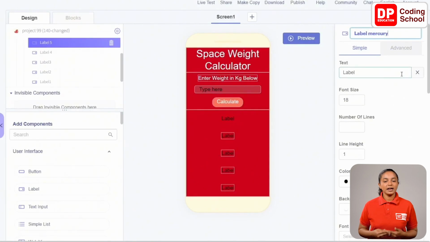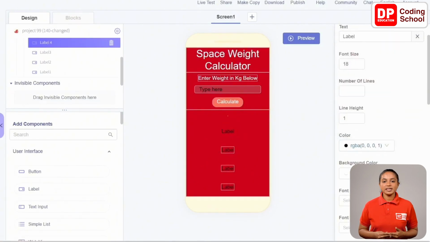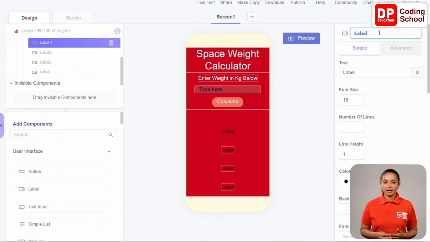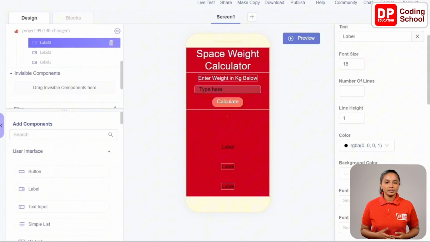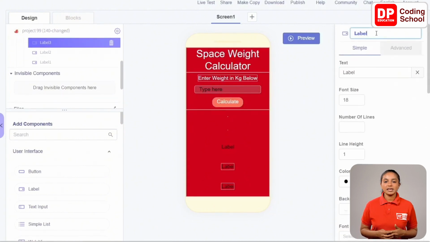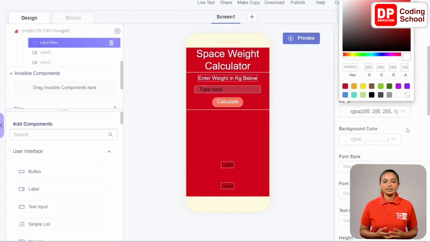Leave the text here as blank. Give the font color as white. Next, let's go to the second label. Now click the Rename button and rename it as Label Venus. Remove the text here. Give the font color as white. Next is the third label. Let's select this label and rename it as Label Mass. Leave the text here as blank. Give the font color as white.